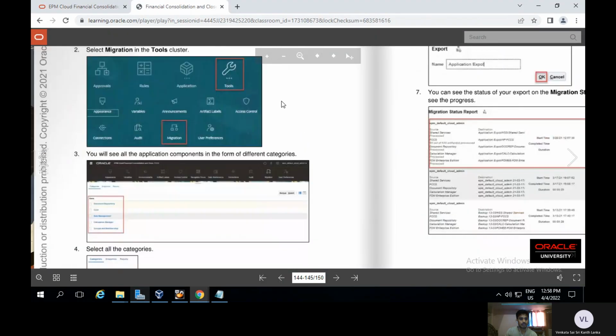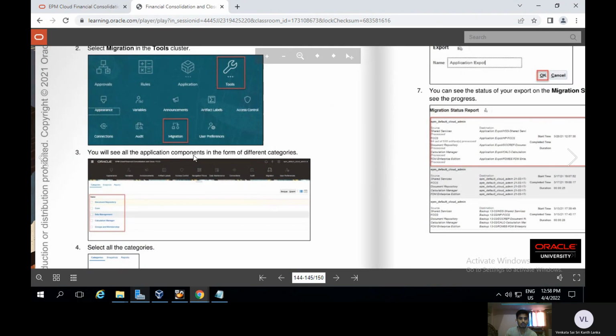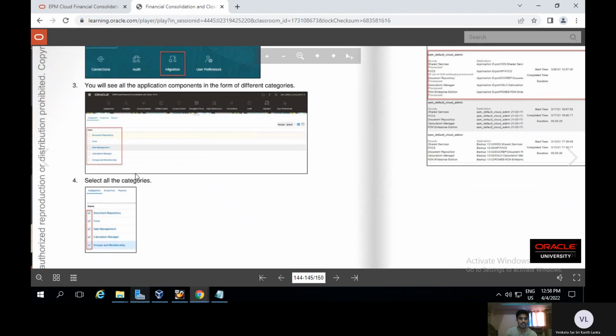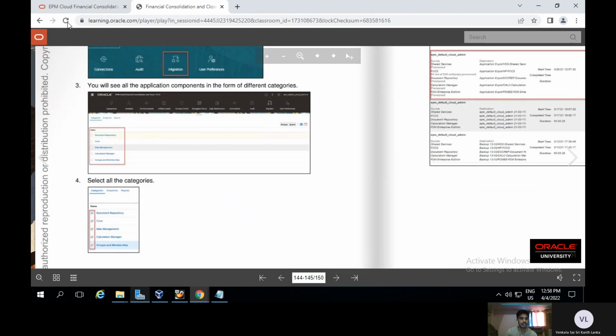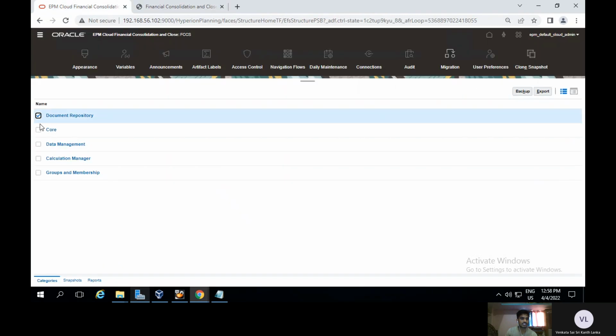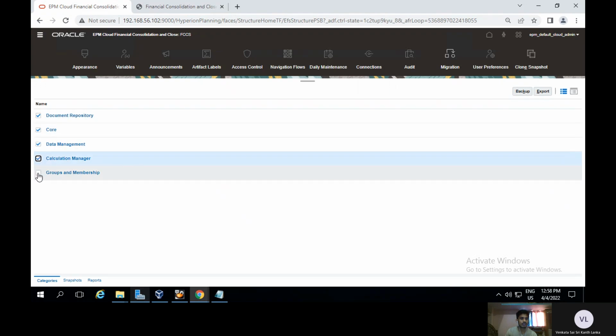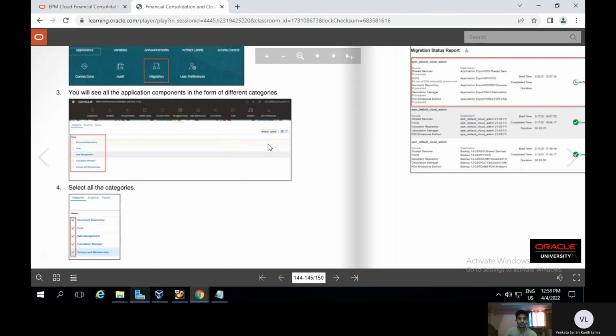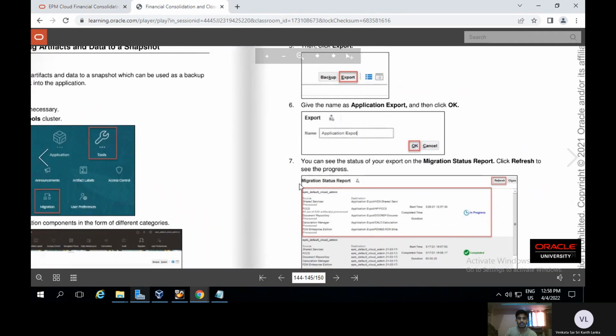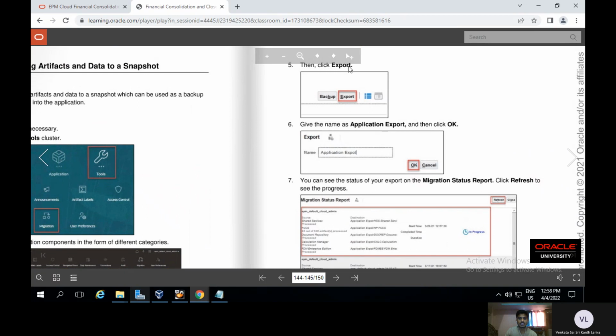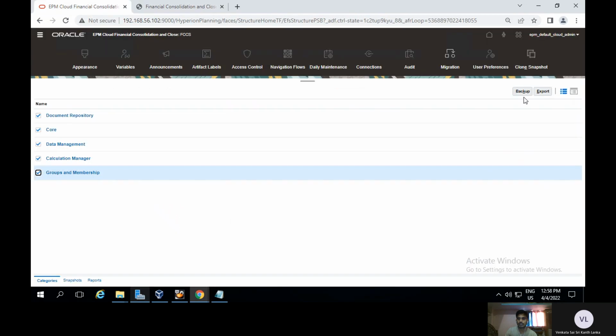After clicking on the migration card, we will see the application components in the form of different categories. So select all categories. I'm going to select all categories: documentary repository, core, data management, calculation manager, and groups and membership. So let me go to the application activity guide. Here click export. After that, click export.